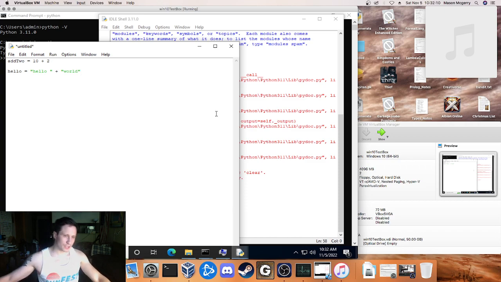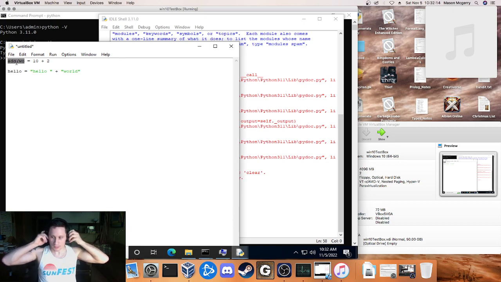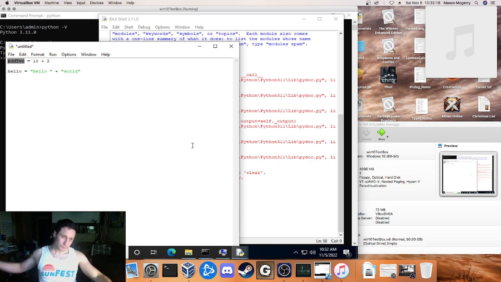So I've assigned this variable. Let me make sure that the sound's not too loud. It could be a little bit, okay. So add 2 is one variable that has these 2 numbers in it, added together as a function, and then hello is another variable of a different kind.